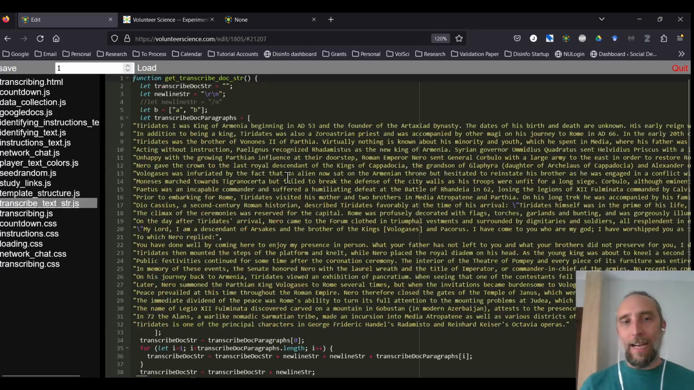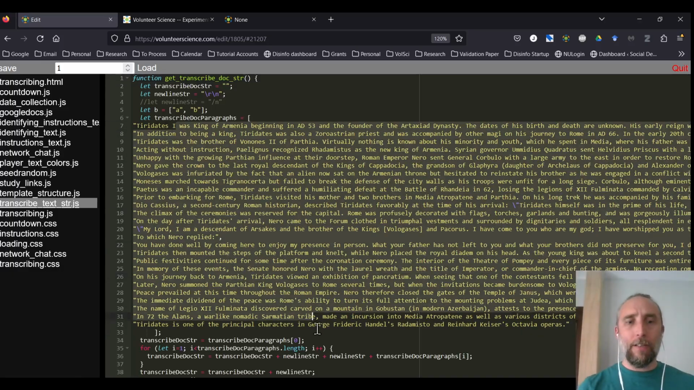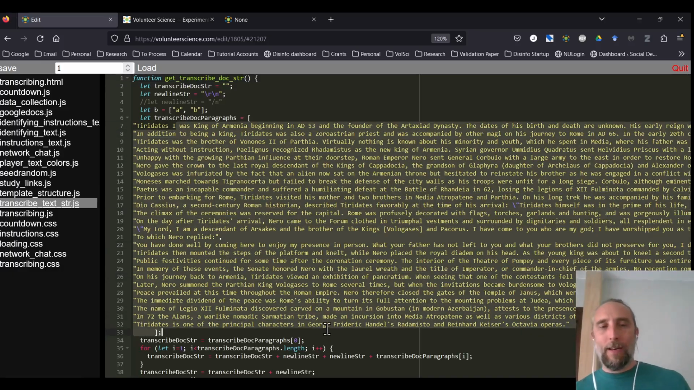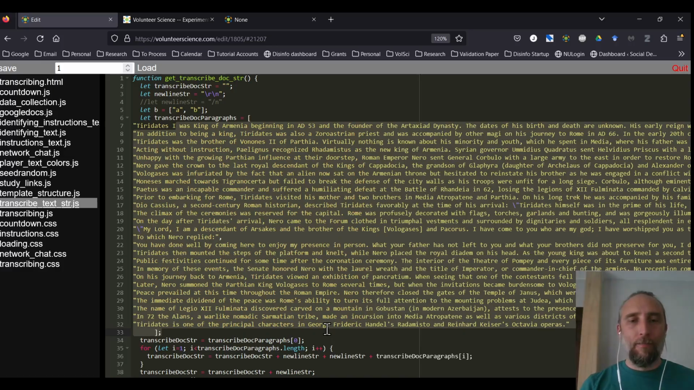If you want to change the text that people are transcribing, you just need to change this. It'll automatically check for corrections. You don't have to change anything else. If you change the text, it'll look for the words in this text with capitalization and spacing and all that stuff. So this is how you can change the text that people are transcribing.